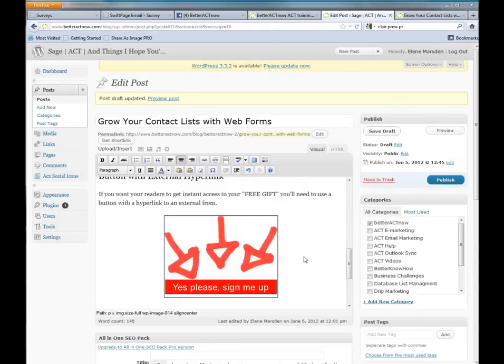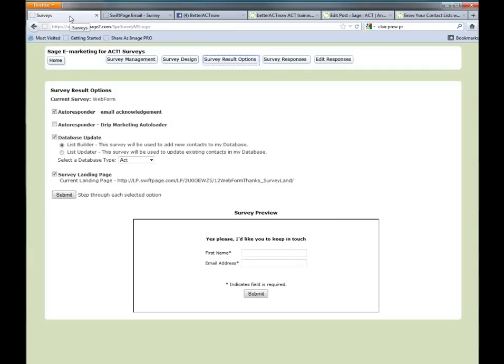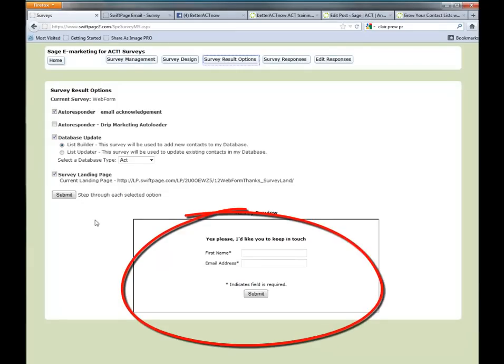Now I'm going to show you how to add a survey to a button on your WordPress blog. So this is the button that I'm going to use. So we'll go straight back to the Surveys tab, and in Swift Page, what I want to do first of all is just make this survey a little bit more attractive, because it's quite plain at the moment.